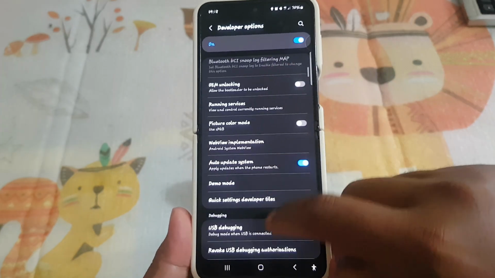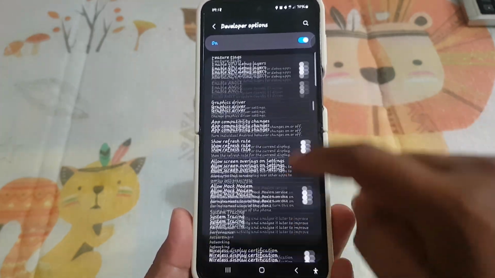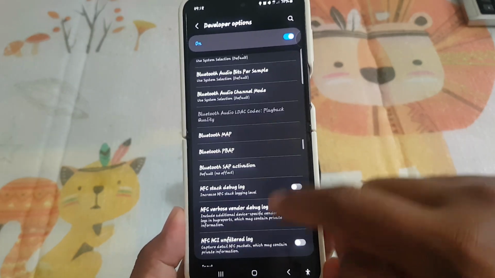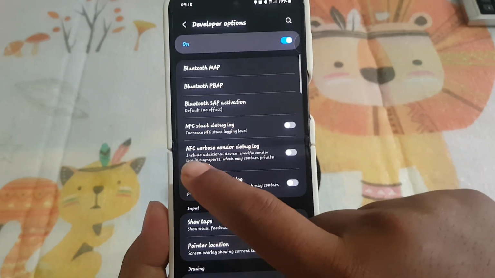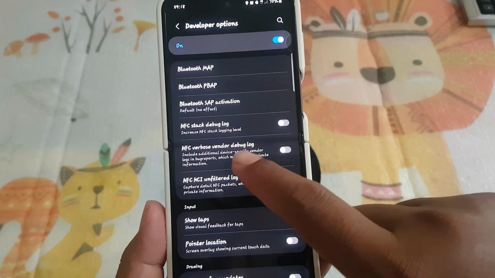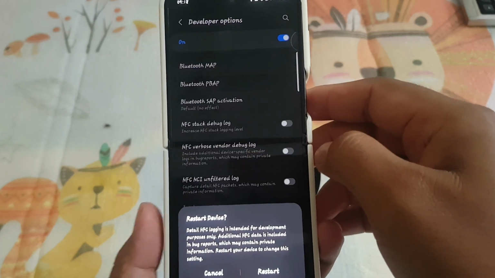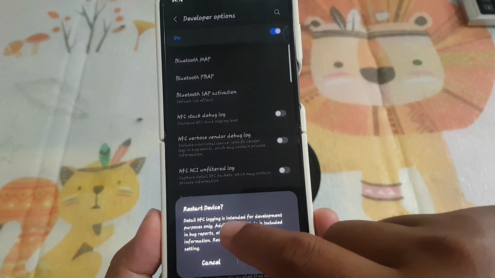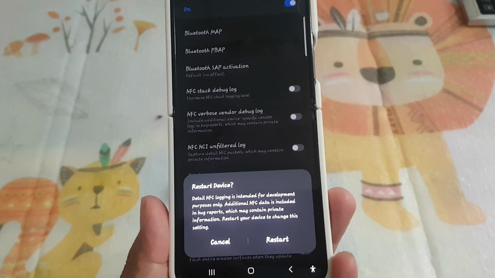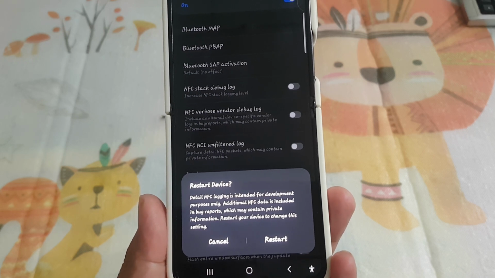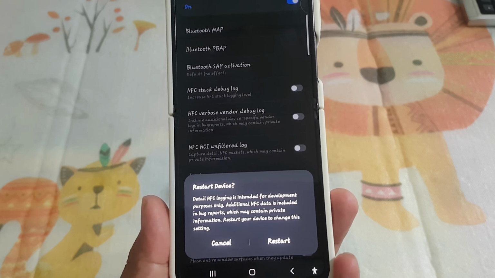Scroll down the screen, find NFC Verbose vendor debug lock. Next, on NFC Verbose vendor debug lock, tap the switch until blue to enable, or tap the switch until gray to disable. Restart device. The NFC logging is intended for development purposes only.